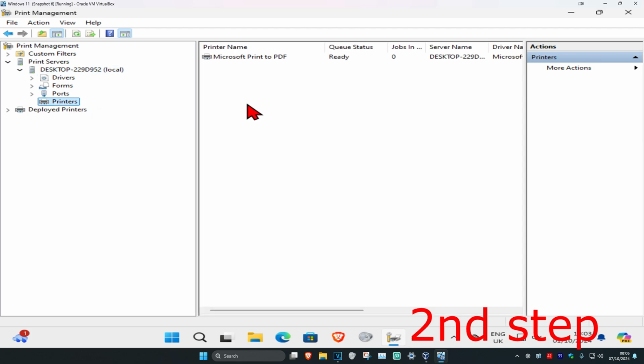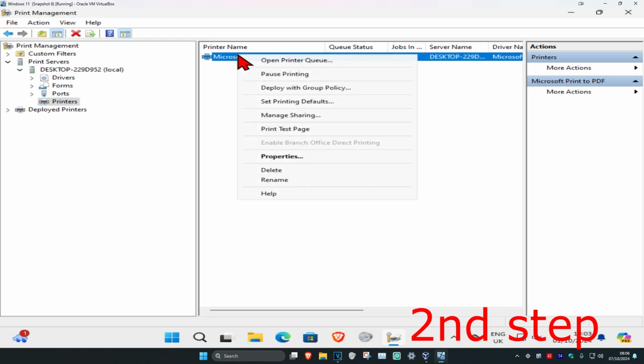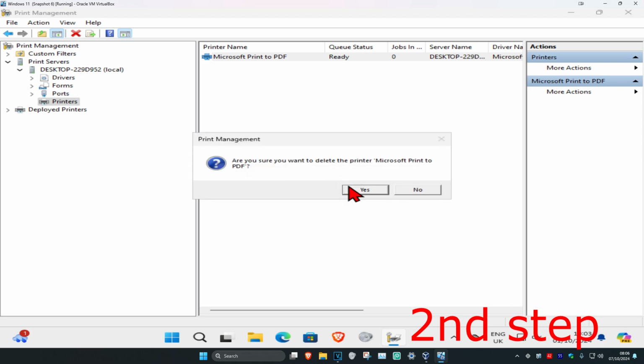And then once we're here, it's gonna be showing you all of your printers. If you want to uninstall and remove your printer driver, you wanna find the printer that you wanna do it for. And then you wanna right click on it, and then click on delete, and then click on yes.